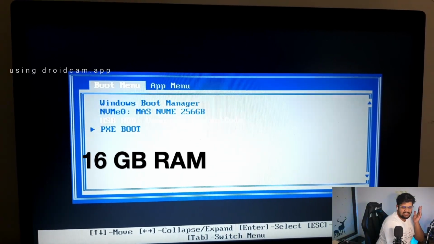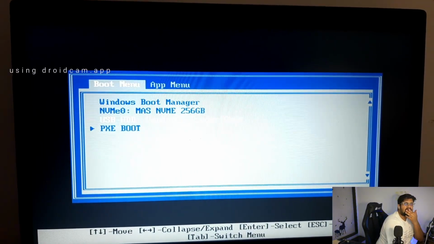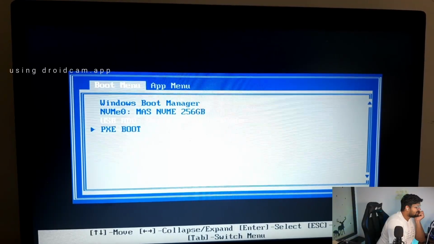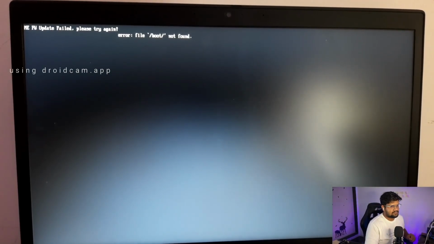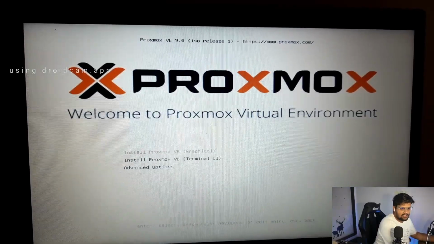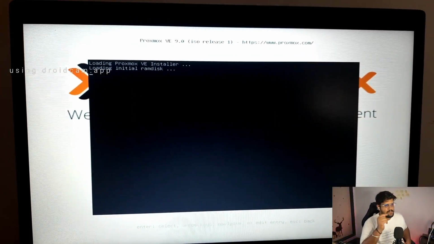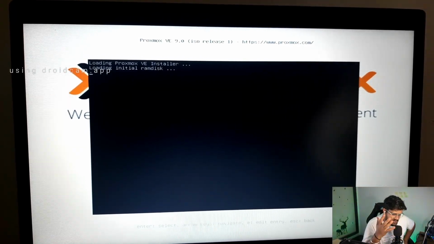So this is like 16 GB, 256 GB, i5 8th generation. Typical old computer. Yeah, right? Yeah, there we go. You have the 3 options that I was talking about. These are the 3 options. I'm going to select the GUI. It's easy to understand what's going on.